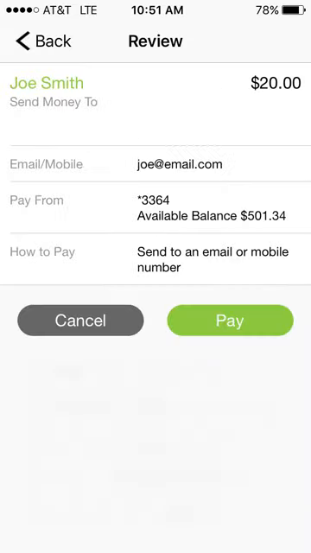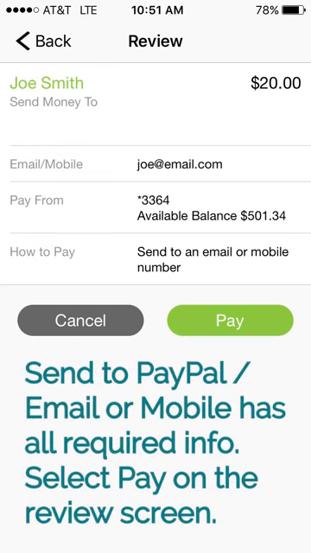If the payment type was PayPal or send to email or mobile, then you've already provided all the info you need to make the payment successful. Just make sure that you've confirmed the information with your contact, because information on how to claim the payment is either emailed or texted to them using the information provided. Since we don't need additional info, you can simply select Pay on this review screen.